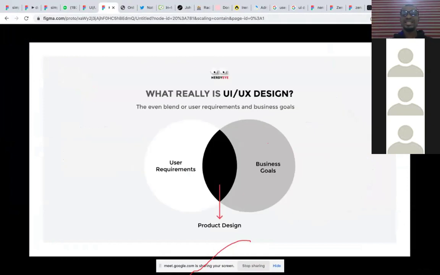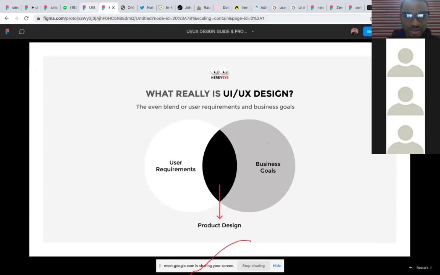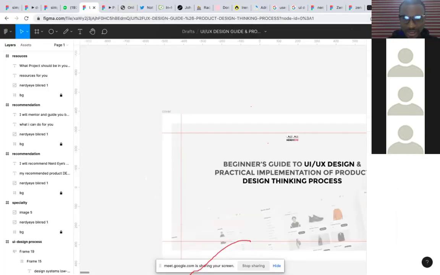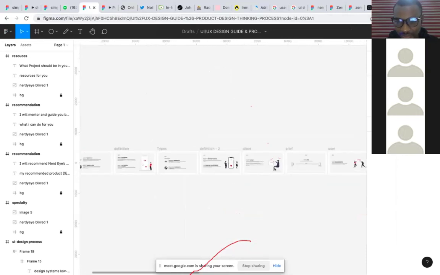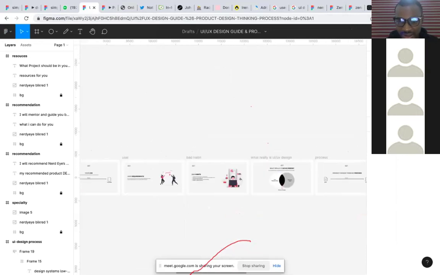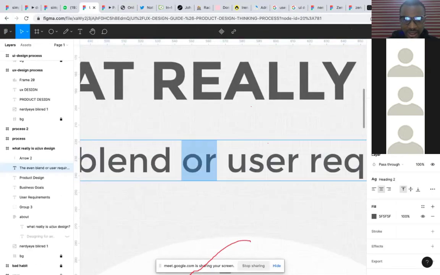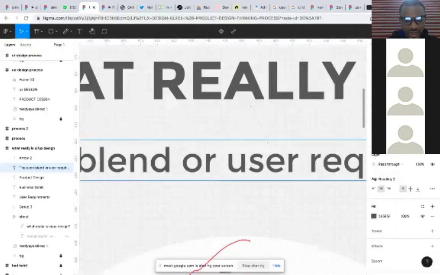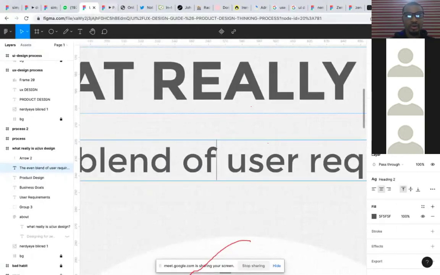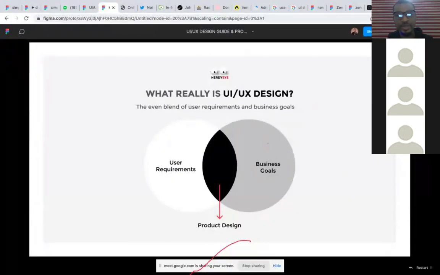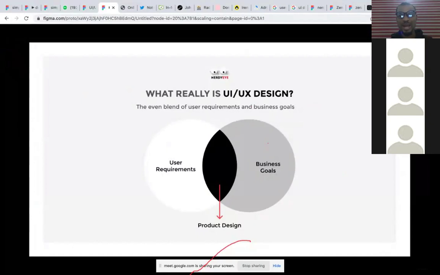What really is UI UX design? The even blend of, what am I writing here? Let me go and correct this thing. There's a little typo there. I want to say "of", and then it said "on". All right, okay, I've corrected it now. The even blend of user requirements and business goals. Now this is it, right?